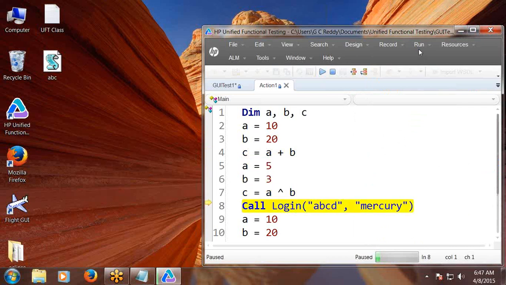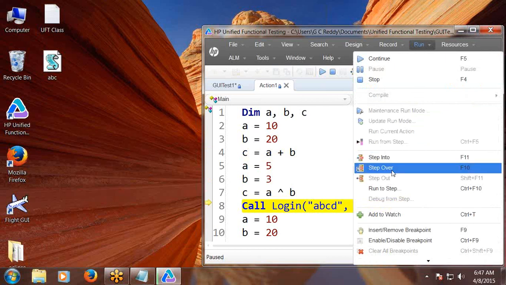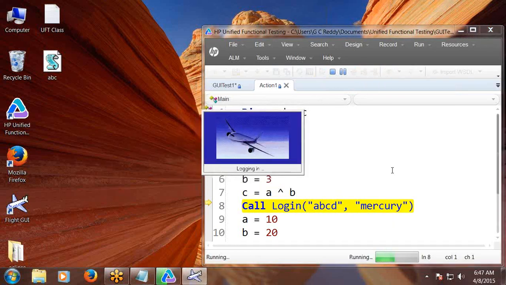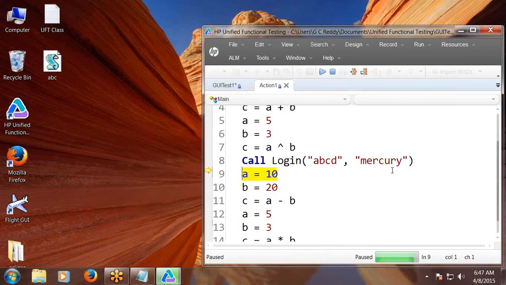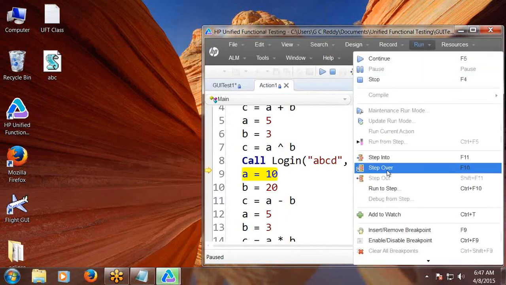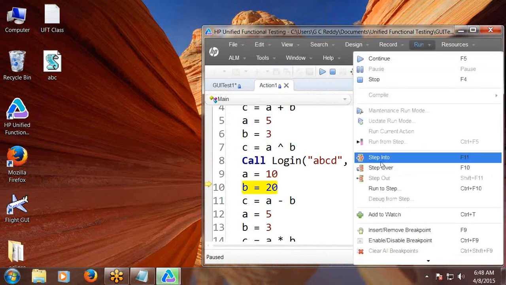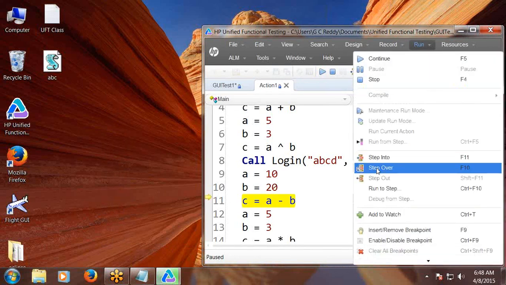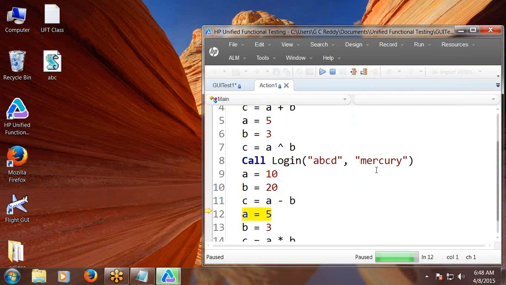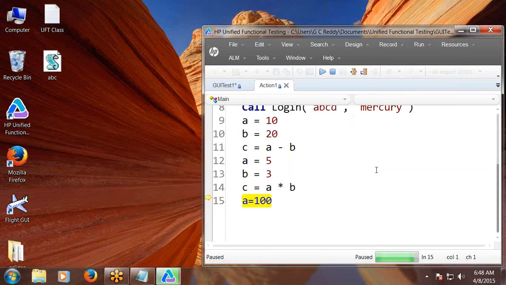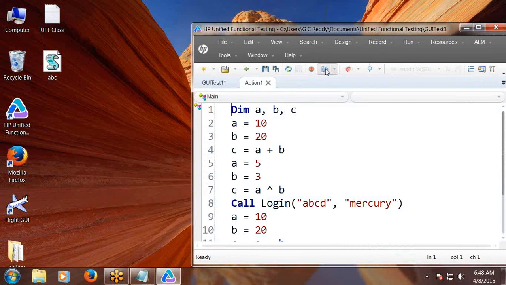Function call. Here if you select step over, what will happen? It will execute continuously. See. Again, for normal statements, you can use either step over or step into. See once again.